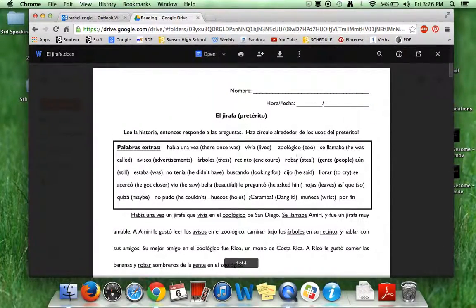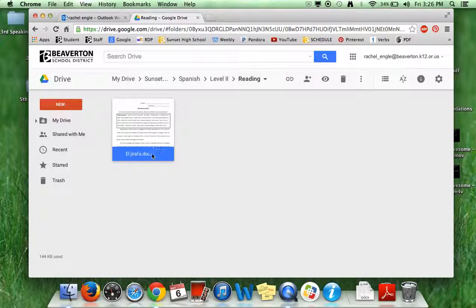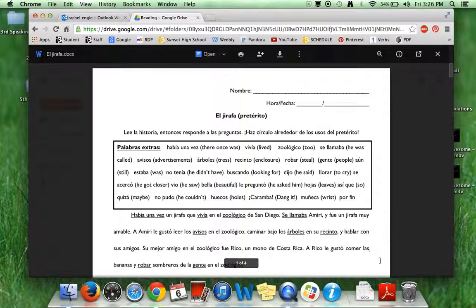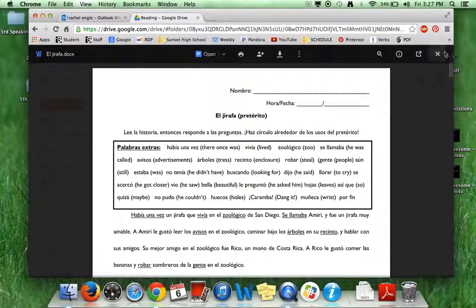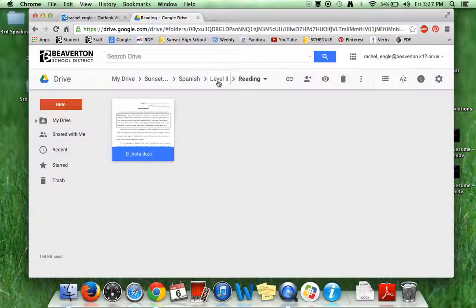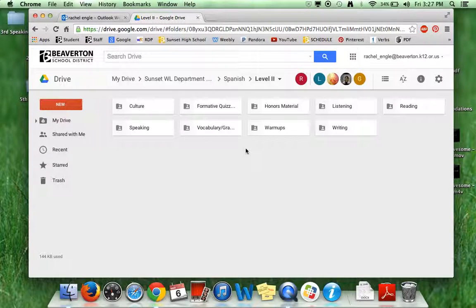So I can either view it on here, or I can download it. If I double click again and go to the bottom, or if I go up to this button right here with this arrow, I can download it and save it into my computer. I can save the original file. I can share it with somebody else on Google, or I can print it. I can also open it in Google Docs or any of these other apps.